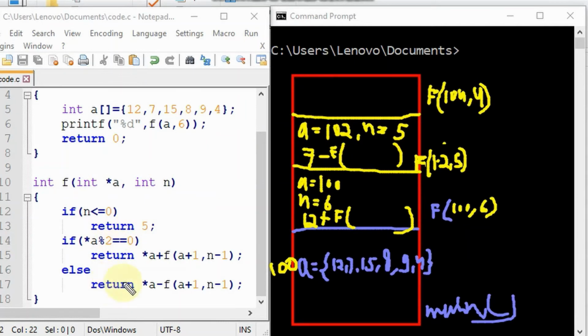So what will be called? So what is the value inside 104? That is 15. So this condition is false, so this will be implemented. So 15 minus, so this is the value that will be returned. Okay, so we need to keep that in mind. I'm sorry, that will be minus our function f in here.